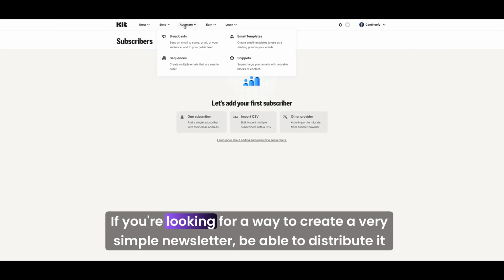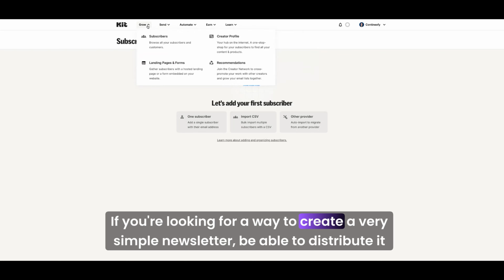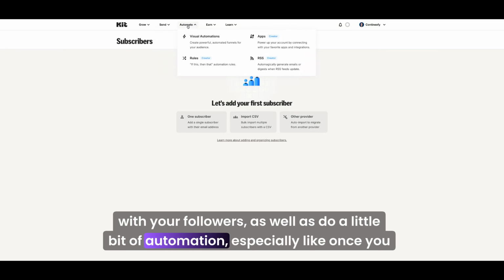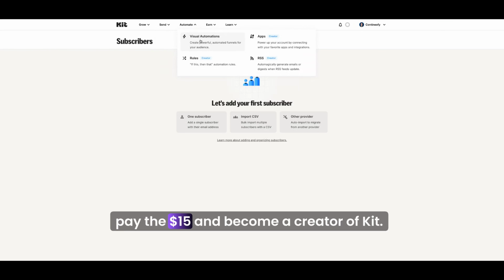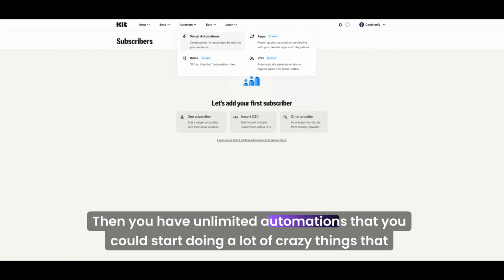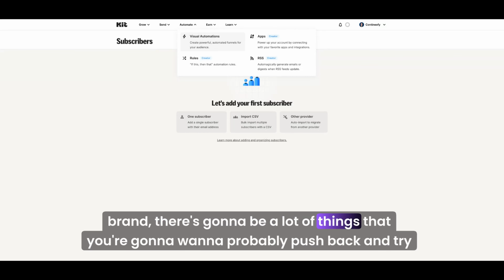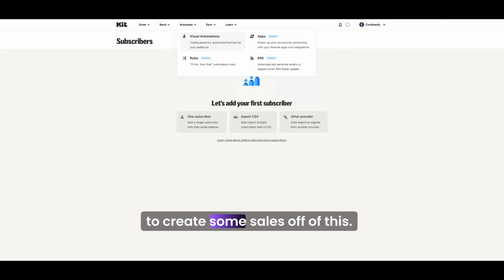If you're looking for a way to create a very simple newsletter, distribute it to your followers, as well as do a little bit of automation, especially once you pay the $15 and become a creator of Kit, then you have unlimited automations. You could start doing a lot of crazy things depending on how people are engaging with your newsletter. Especially being a SaaS brand, there's going to be a lot of things that you're probably going to want to push back and try to create some sales off of this.